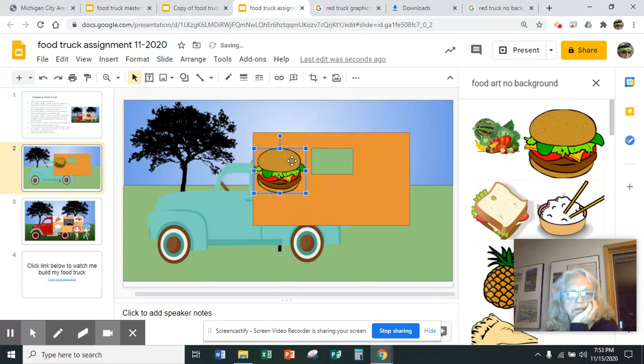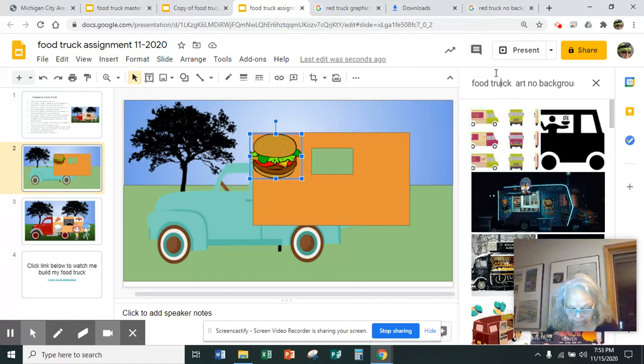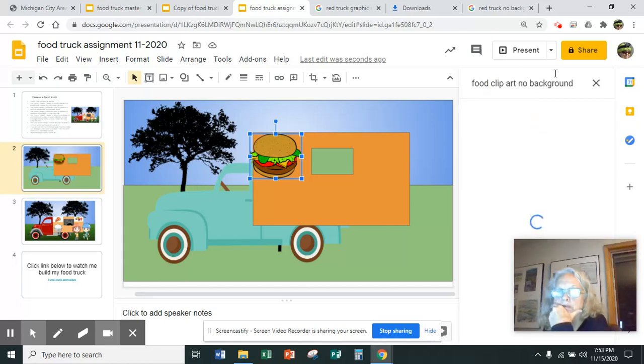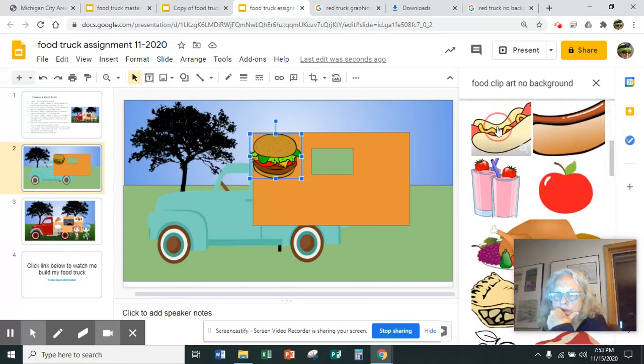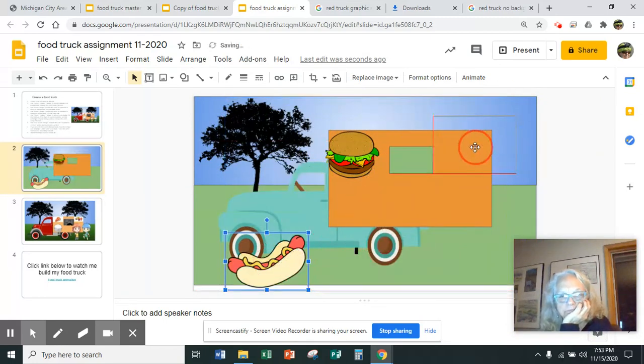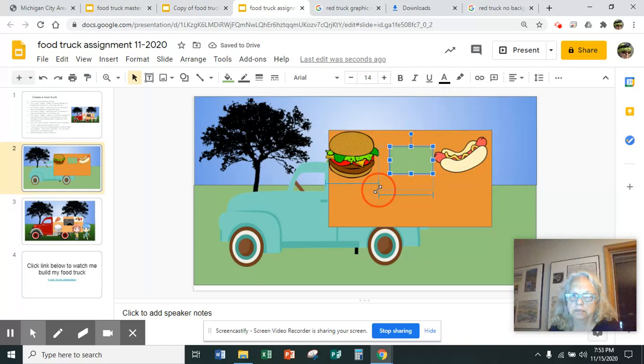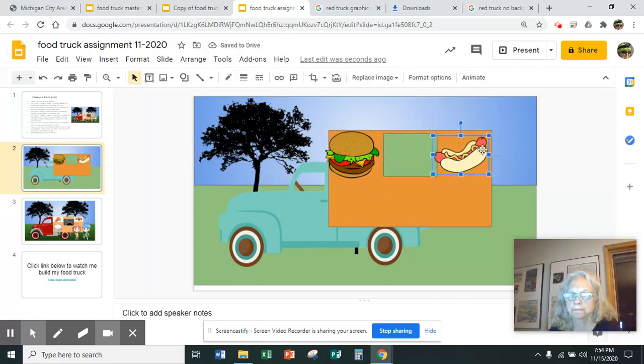And so this food truck is going to have some hamburgers in it. Food truck art, no background, food art. There's some more trucks there, but let's see if I could just get. There we go. How about hot dogs. And I'm going to reduce it down. This is just showing you what tabs I'm using to actually create the image. This has got to be a little bit bigger so I can actually have a person inside there. So this is going to be a hot dog and a hamburger food truck.